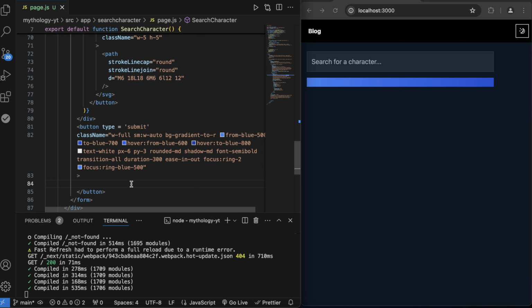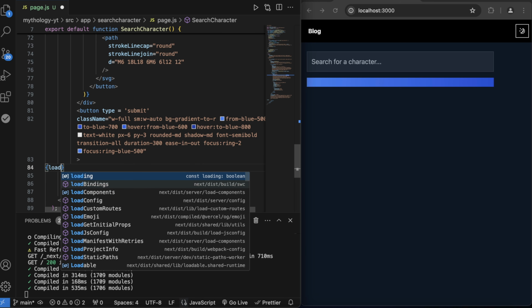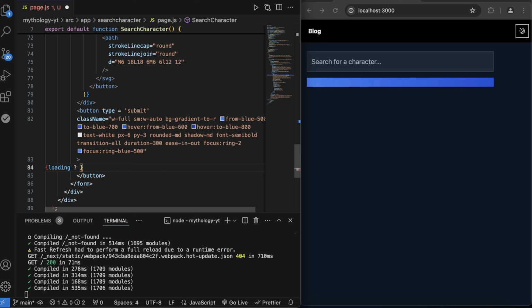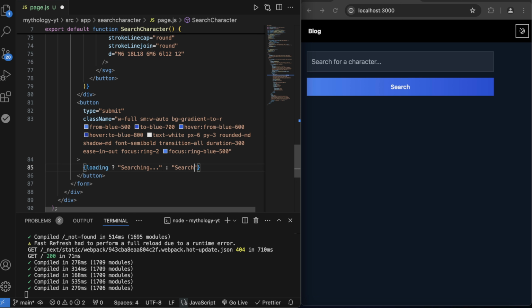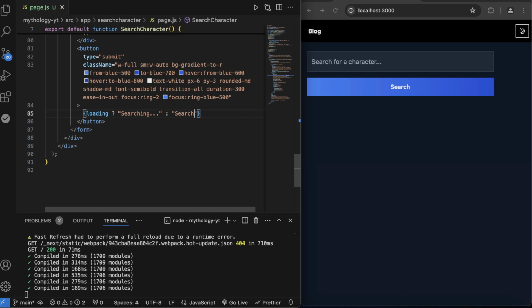So now we just have to place in what we want for it. Here we're going to state loading. So if we have loading, we want it to say searching. If it's not loading, we want it to simply say search. There we go. And that's it. That's it for our form data.